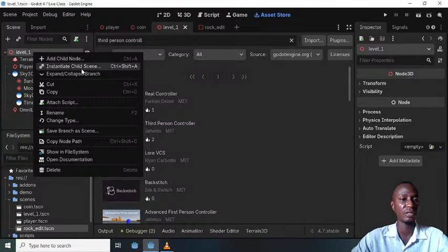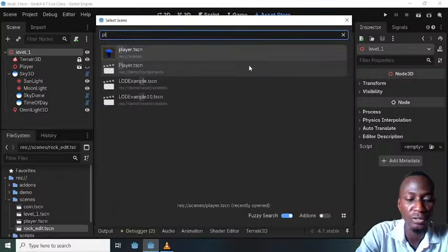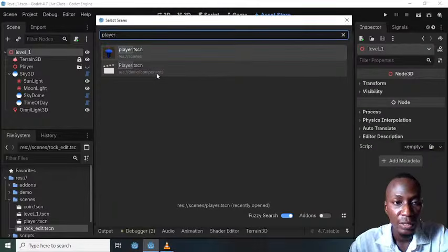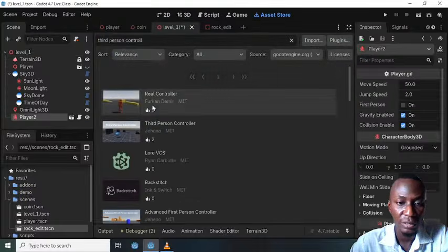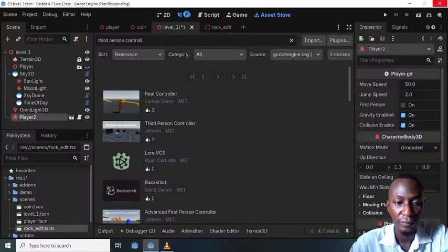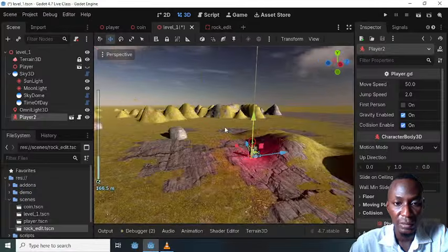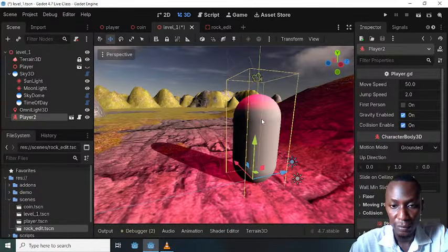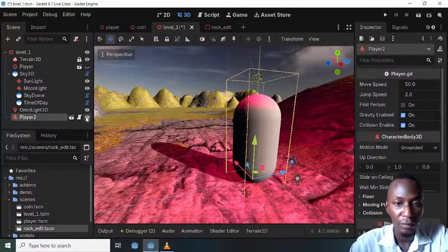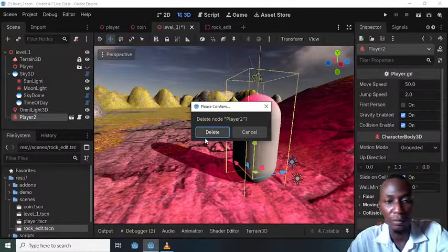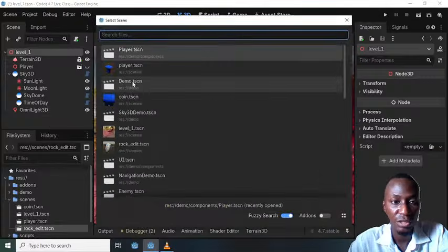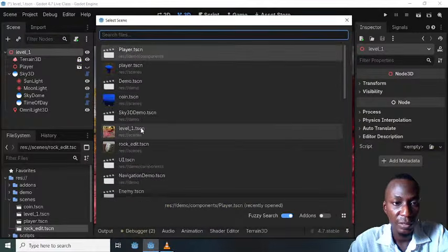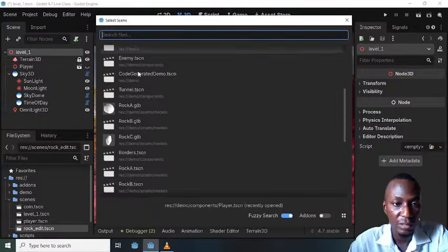So I'm just going to click on instantiate child, and I'm going to type player, and I have my player. Let me see, I think that should be it there. Let me go to my 3D scene, and oh, that's not the one I want to use. Let me come in here, instantiate child, and let's go down and search for it.